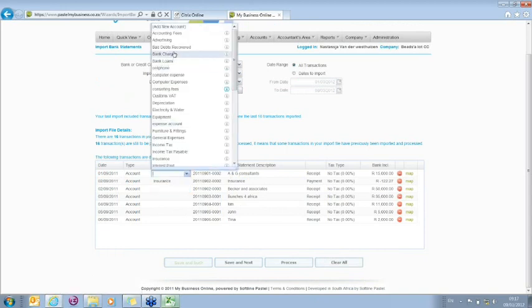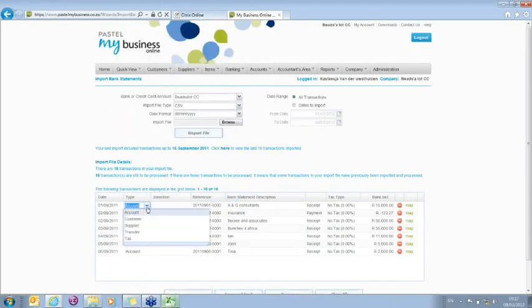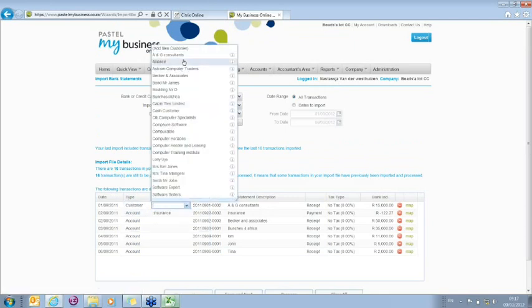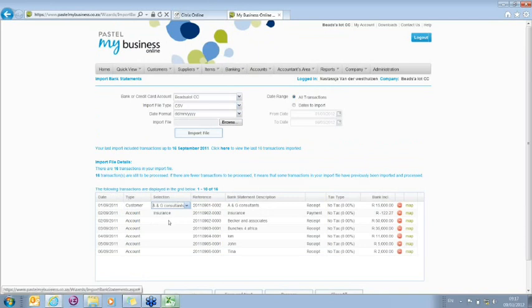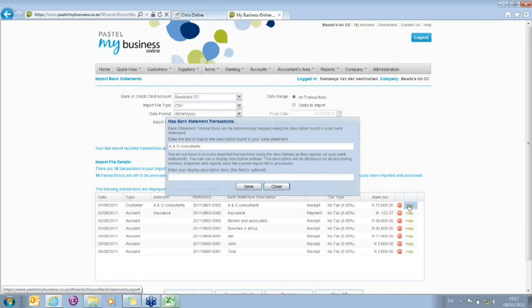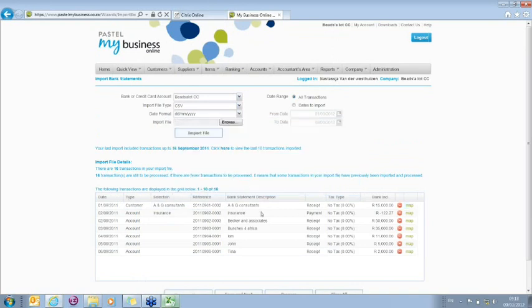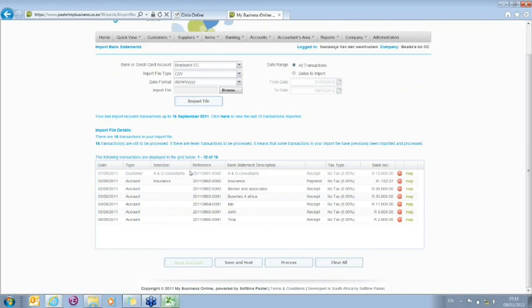I know that is one of my customers, so from my selection, I'm going to select AG Consultants. What's nice is you can tell the system to map it, so you can say map every time you see that. The description can remain exactly the same, so I'll just put it as that, and then I'll save it. So the system will automatically allocate it every time to that.